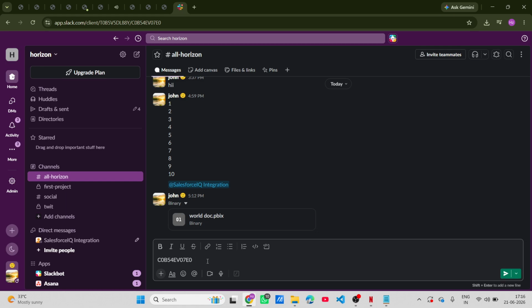And there you have it. You've successfully located and copied the channel ID in Slack. Whether you're troubleshooting, setting up integrations, or just keeping records, knowing how to find the channel ID can simplify a lot of tasks.